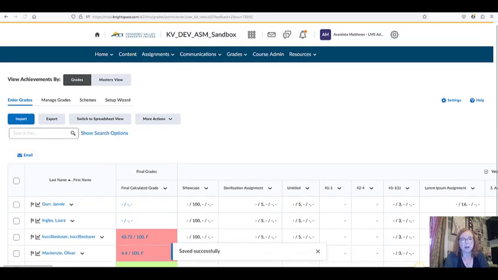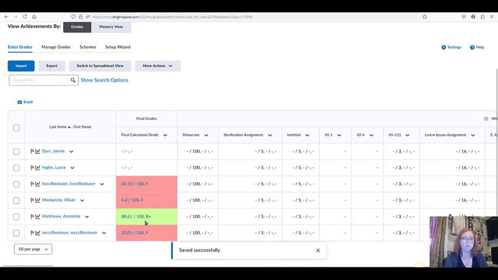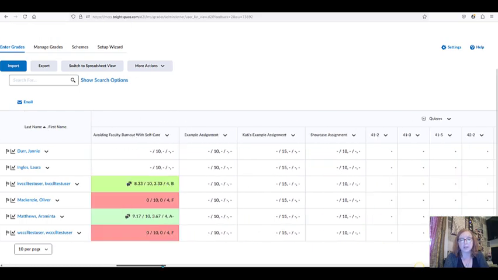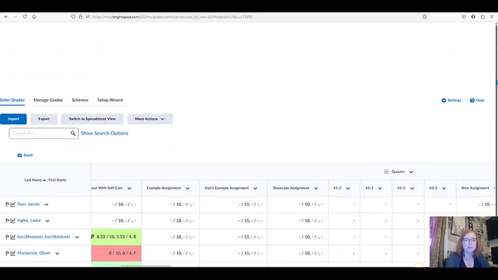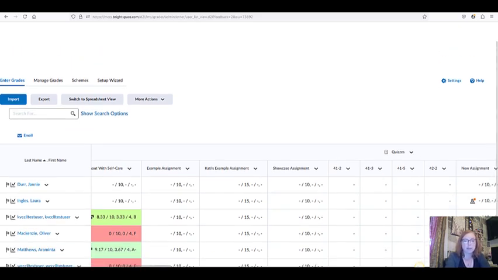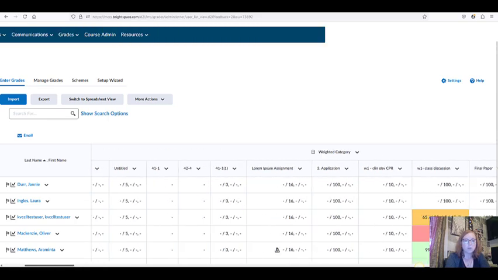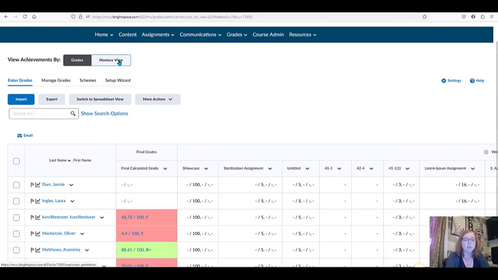And again, that overall grade should adjust with each update I make to anything that is added to that final graded column. So if something has a rubric, it's just a fast way for you to grade and provide feedback to your students. And just one last thing I wanted to show you, which is that mastery view.